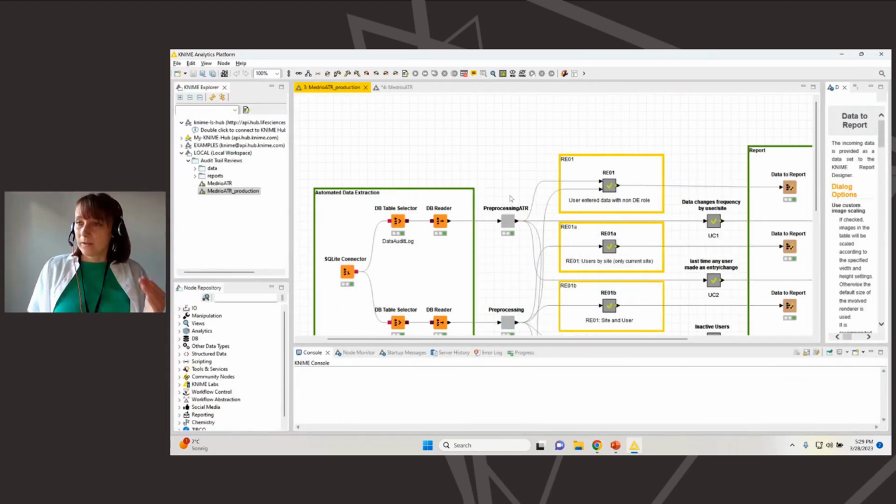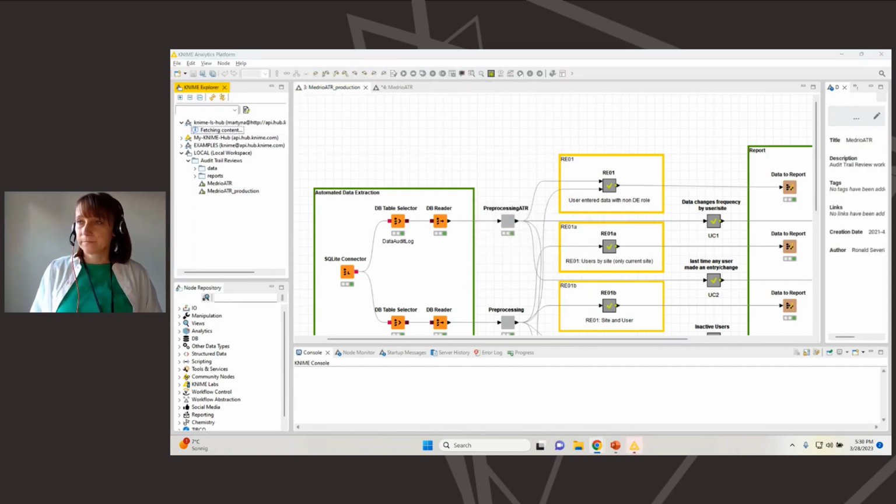So once we added some modifications, now we have a workflow that would automatically take data from a database, do the review, and then create a report at the end. The next step would be now to upload this workflow to the KNIME Business Hub. This is something I can do from within the KNIME Analytics Platform directly.